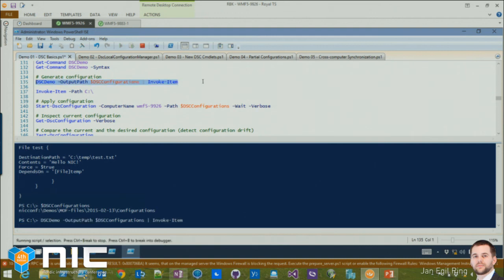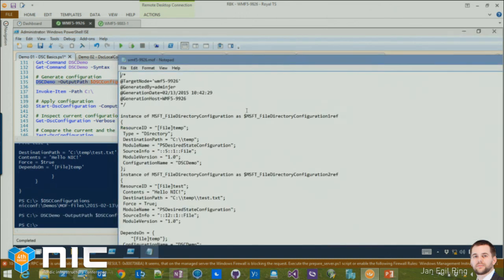So let's look at how this looks. This is the standards-based MOF document, which PowerShell luckily assists us with creating. So this is not something you have to manually write. It's just something you need to know is there and what it's there for. But this is the document that PowerShell DSC is creating for us.